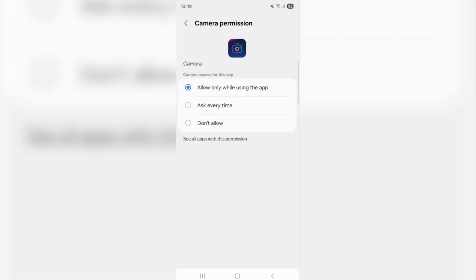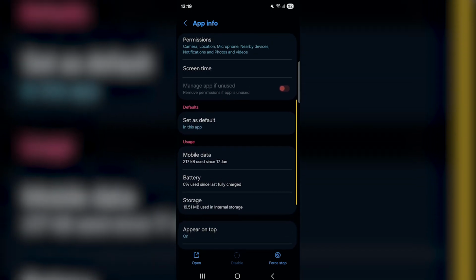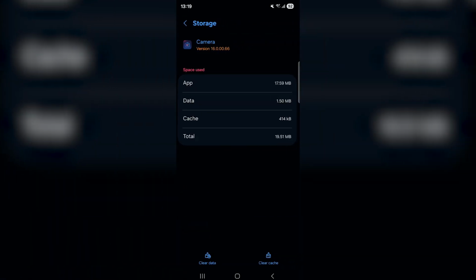So we're going to go over to that right now, and you want to make sure it's on that and not on ask every time, or don't allow. Then go back to the camera app info page. We're going to go back right now, then tap storage like so. Then clear the cache and clear the data as well. This resets the camera to factory defaults without deleting any of your photos.